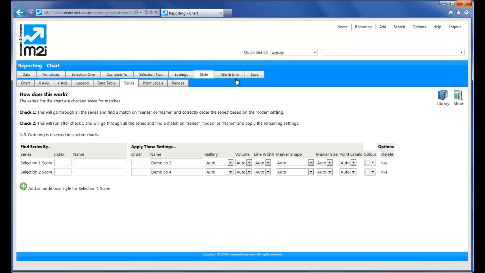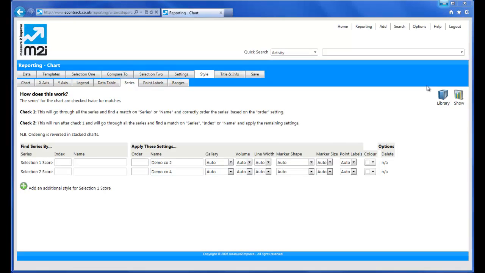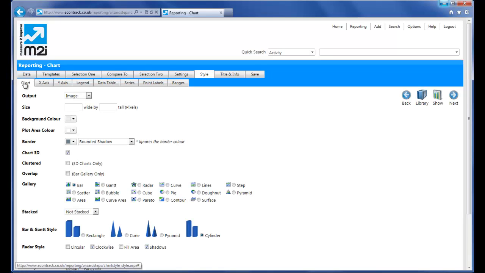Once you've done that, you can move on to the Title and Info tab. Generally, throughout the reporting wizard, when navigating from tab to tab, you would hit the next icon. When you're in the Style and Series tabs, the next icon does not appear. To make it reappear, hit the Chart tab and you should see it again. Alternatively, to move on to Title and Info, you can press Title and Info tab directly.